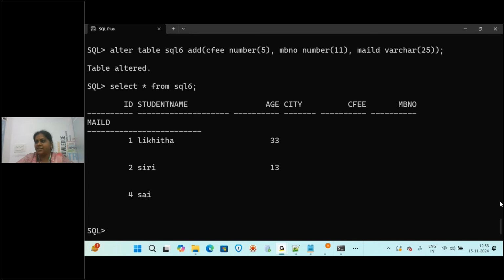Clear all? So we have seen creation, insertion, and altering the table. In this alter table, we have seen two new commands also, rename and drop. We have renamed the column and we have dropped the column. Like that only, you can rename the table also, and drop the table also. So how to rename the table? Now SQL 6 is your table name. Now you want to rename it, so you can directly write.